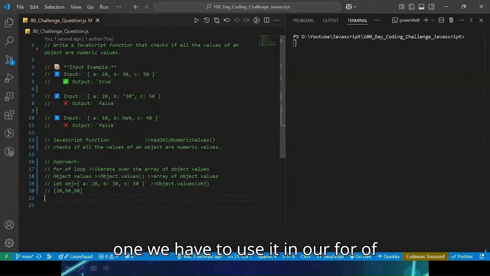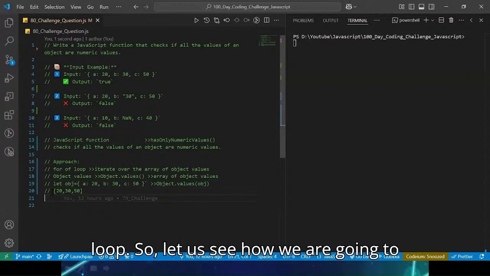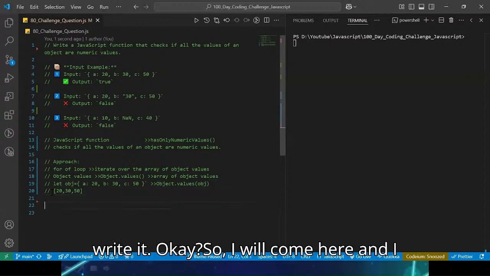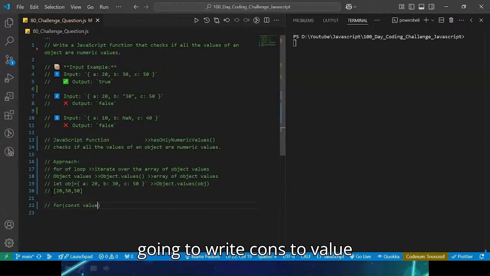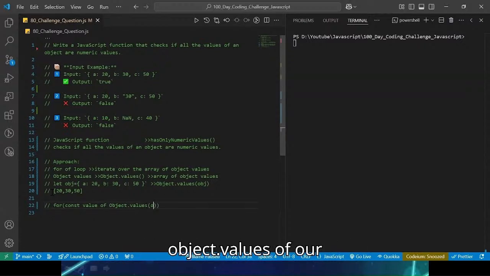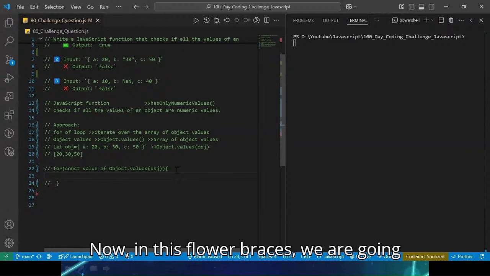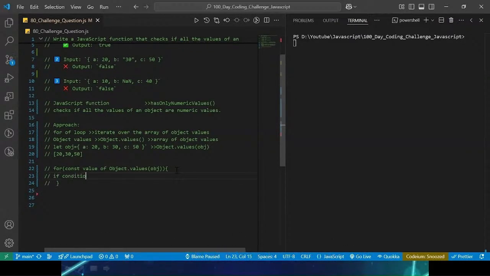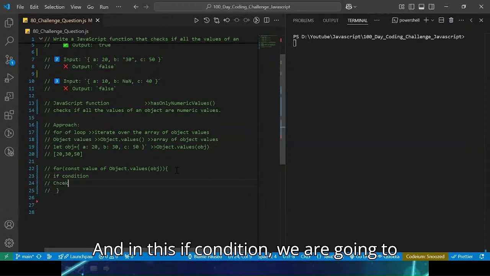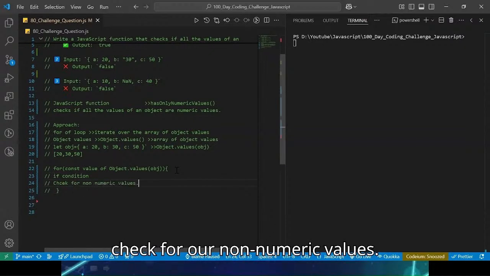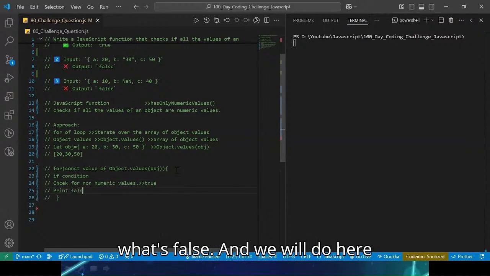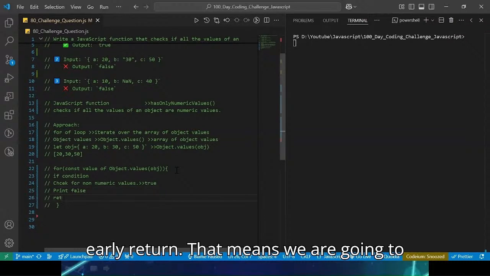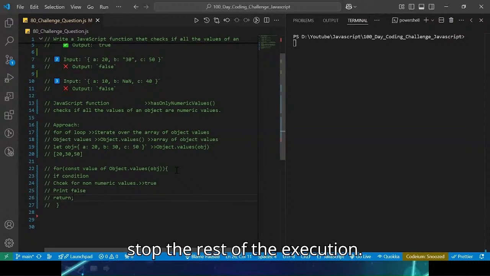Now this one we have to use in our for-of loop. So let us see how we are going to write it. I will come here and write for, and here I am going to write const value of Object.values of our obj. Now in these curly braces we are going to write our if condition, and in this if condition we are going to check for non-numeric values. If this condition turns out to be true, we are going to return false, and we will do an early return. That means we are going to stop the rest of the execution.